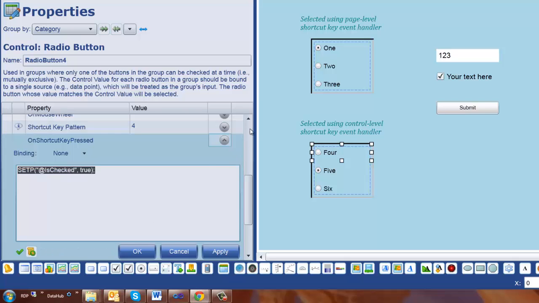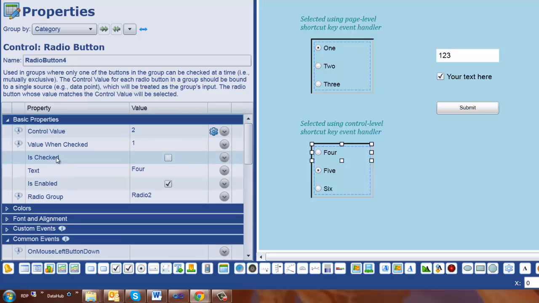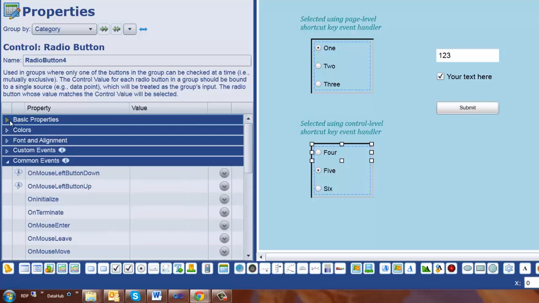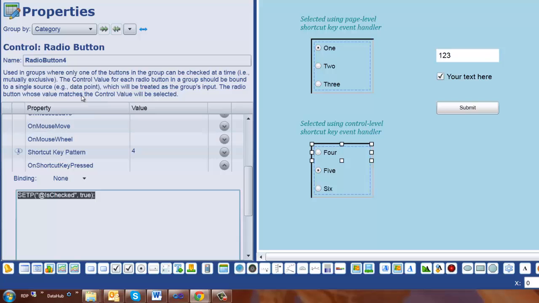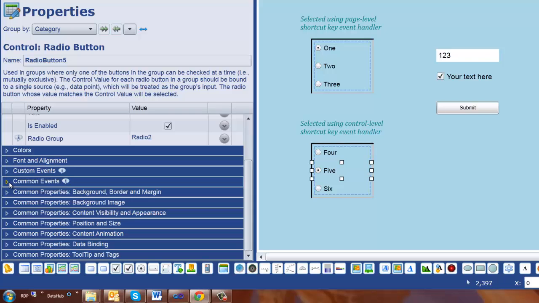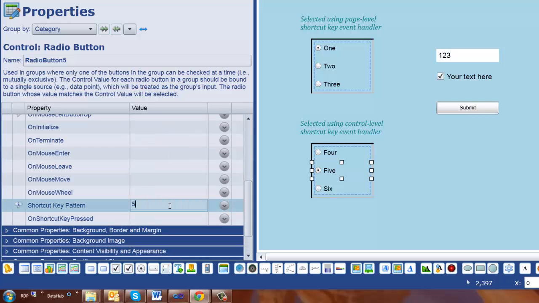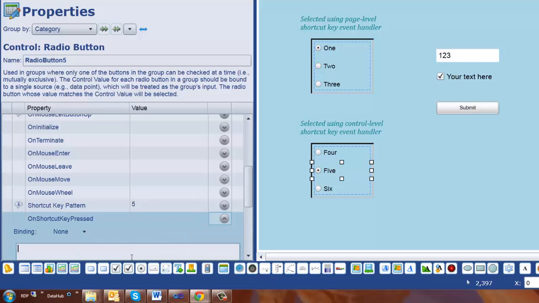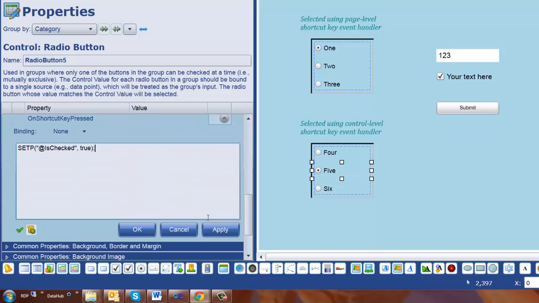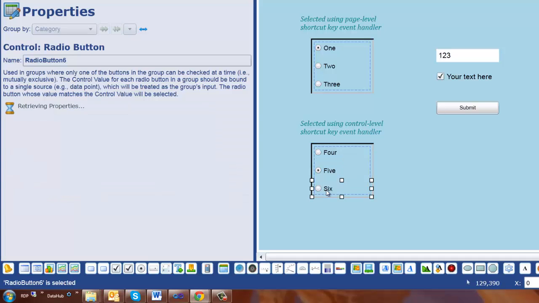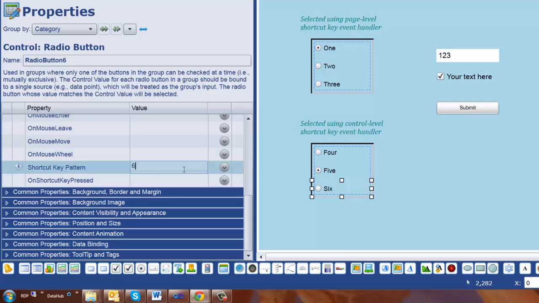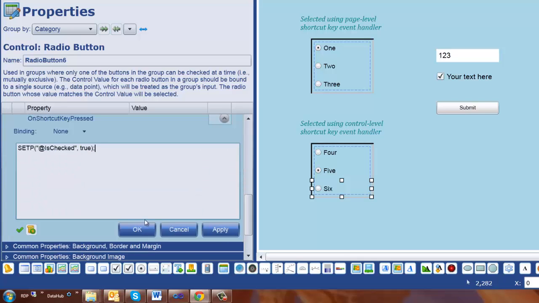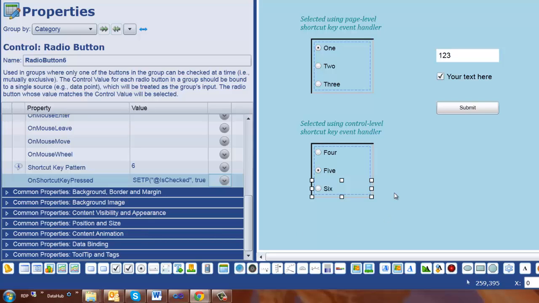Okay, and isChecked, of course, is just up in the basic properties section. It's that value there. So when the user presses the number 4 key, the isChecked property of this control, radio button 4, should go true. And similarly, we'll do that for each of these. So here is my shortcut key pattern, the number 5. Remember again that that is a regular expression. And number 6. It's number 6 with my regular expression.